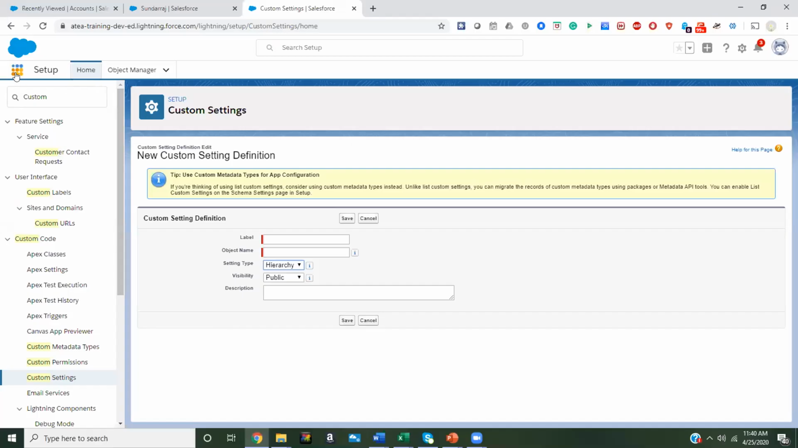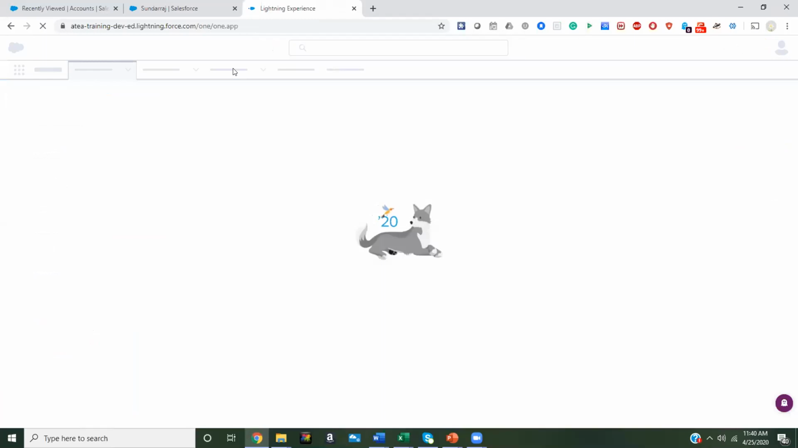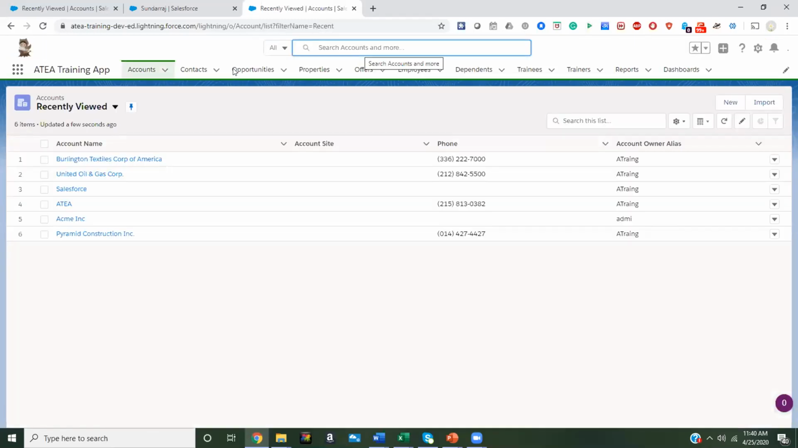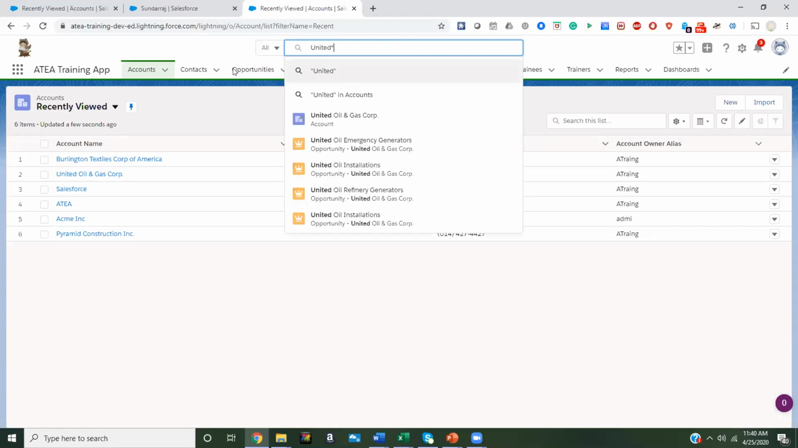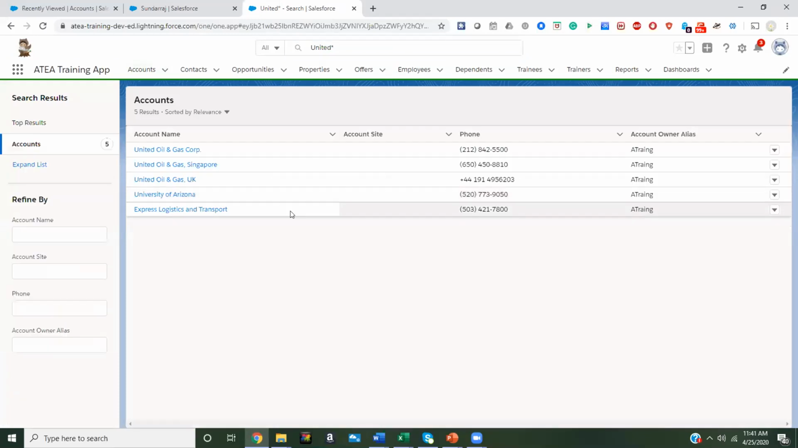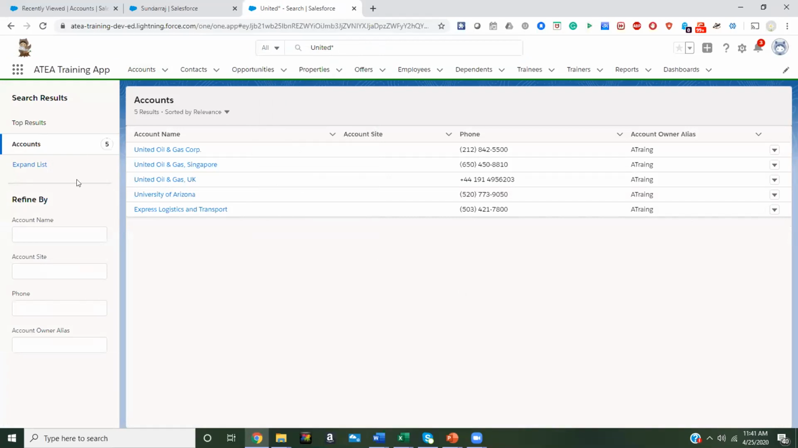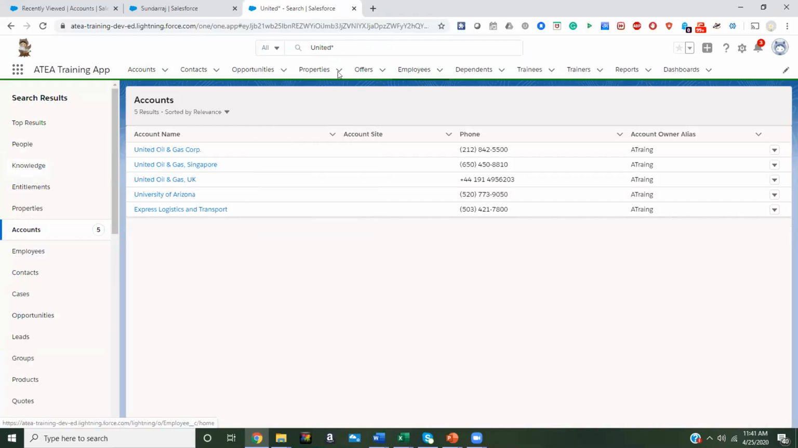How do we go to search? Go to the Salesforce admin application, ATEA training admin or anything. At the top, you can put something like United. It will say search in all the accounts, all those things. When you click it here, it will give you the list of everything you can search, and you can search specific to each object. You can refine and do all such things.